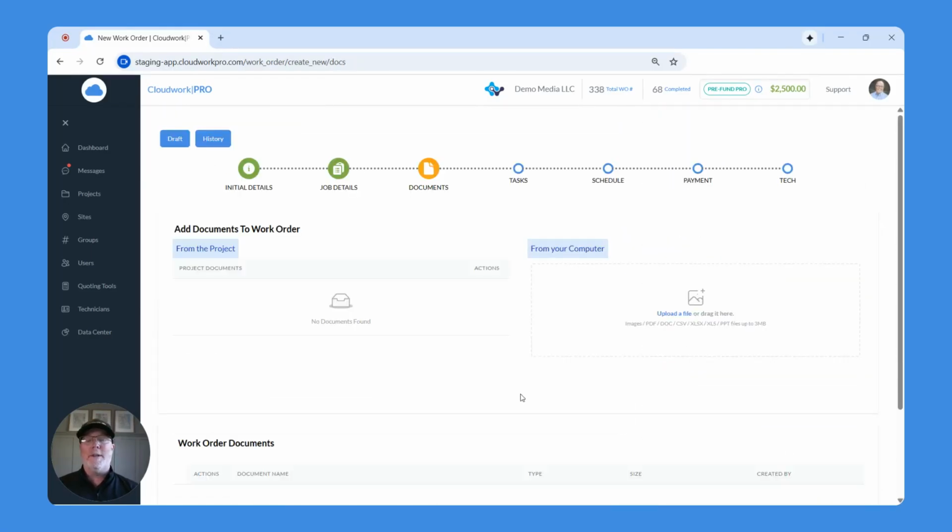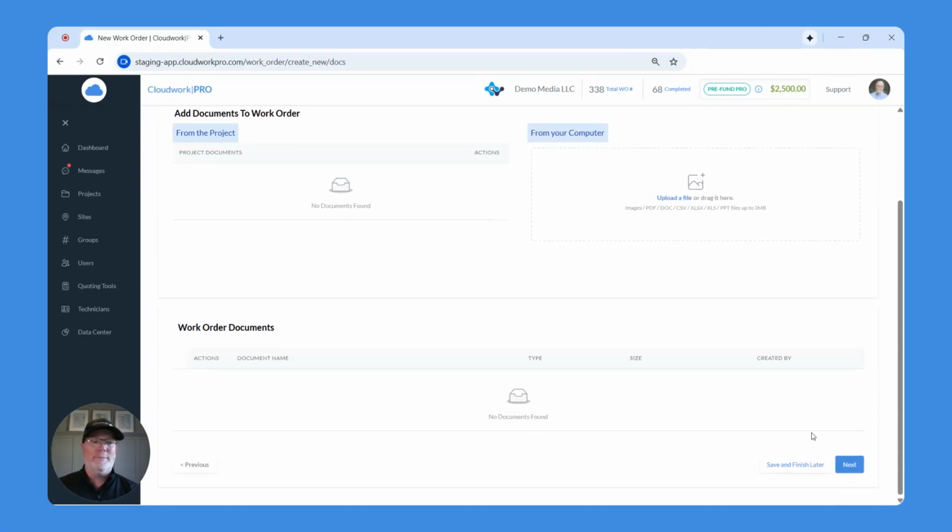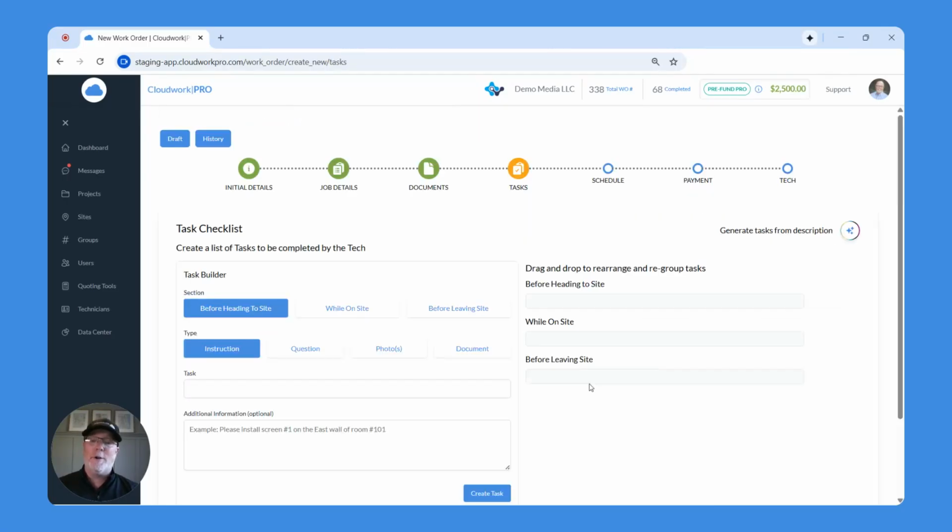This is where you would add documents to the work order. So if you had any installation guides or service manuals, you would be able to add them here at this screen. You would simply just drag and drop them from your computer. Tasks is where you're creating a checklist for the technician. You're creating certain tasks in order that you want the technician to complete them in.